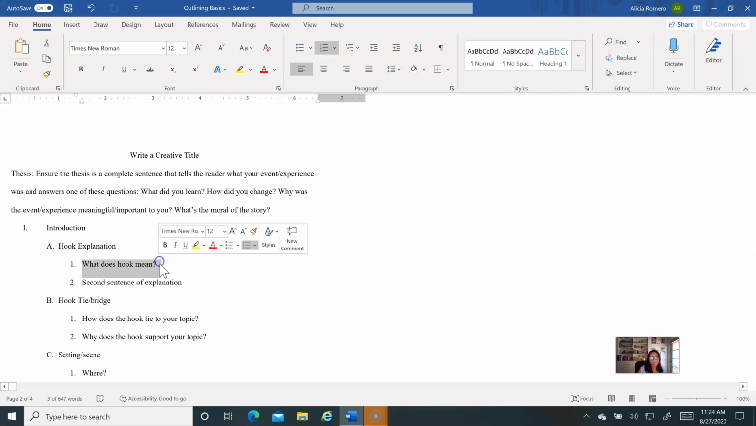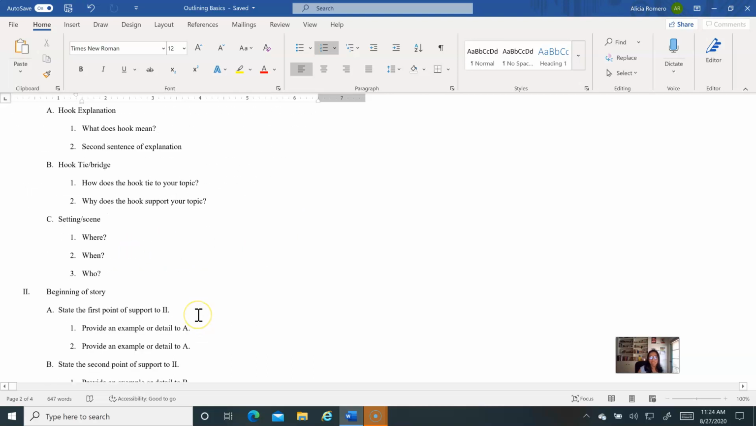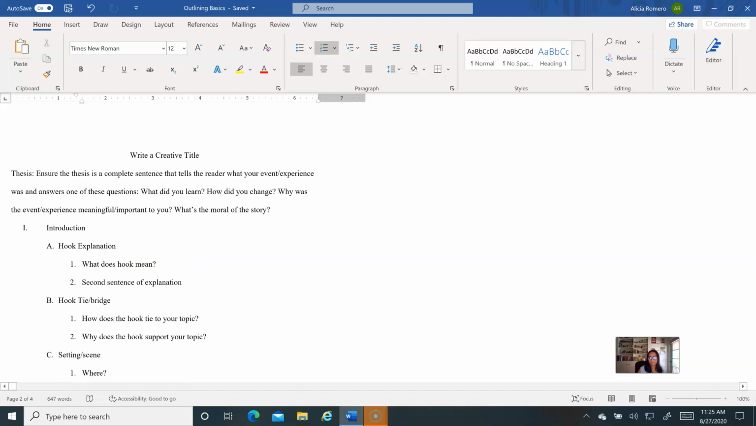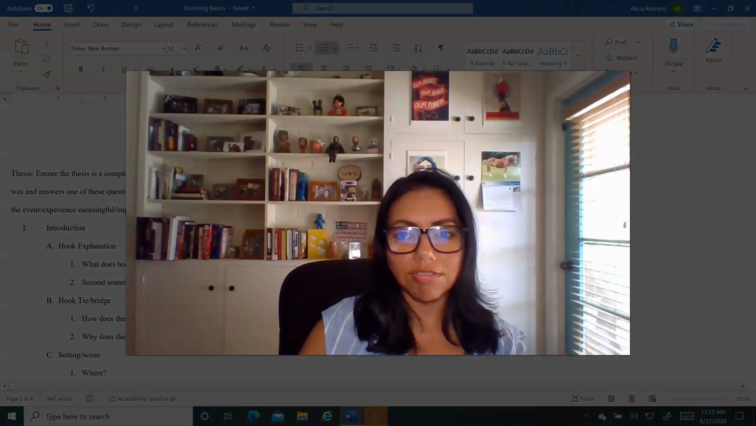Don't just write the question. Keep in mind that this template provides you the instructions of what to write in each one of these points. Sometimes students just leave the content there and it doesn't really tell me anything, because if I see setting, where, when, and who, I have no idea who, when, and where. I actually want you to write, where did this happen, when, and who was involved, other than just reading the words. So just keep that in mind as you start drafting your first outline.